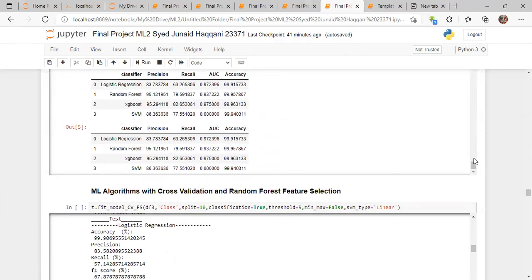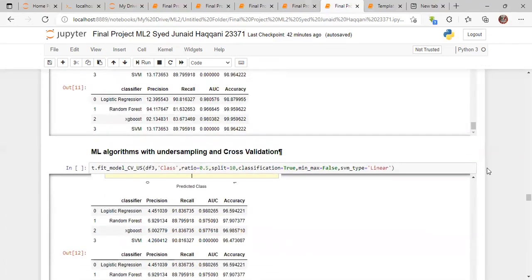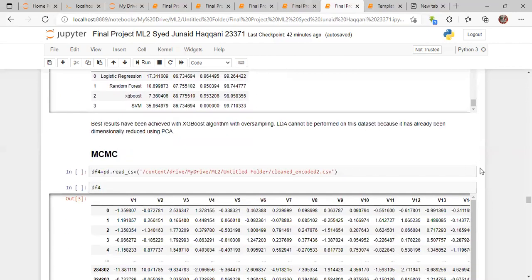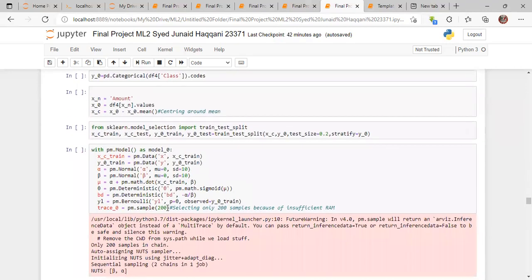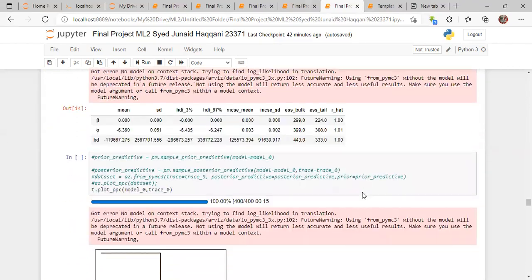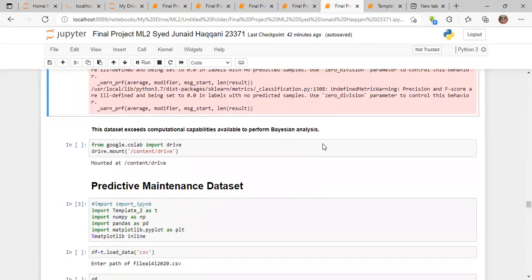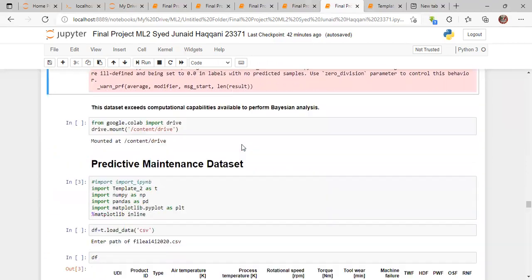Different approaches with cross-validation, random forest feature selection, oversampling, undersampling, all were performed on this dataset, and they generated quite good results. However, using the MCMC methods was quite difficult, rather impossible due to computational constraints, as I was only able to sample 200 chains, 200 samples for each chain, due to limitations of RAM, and naturally the chains were quite bad and did produce very poor results, as you can see over here. Nothing. So, due to computation limitations, I was unable to perform MCMC methods on this data.